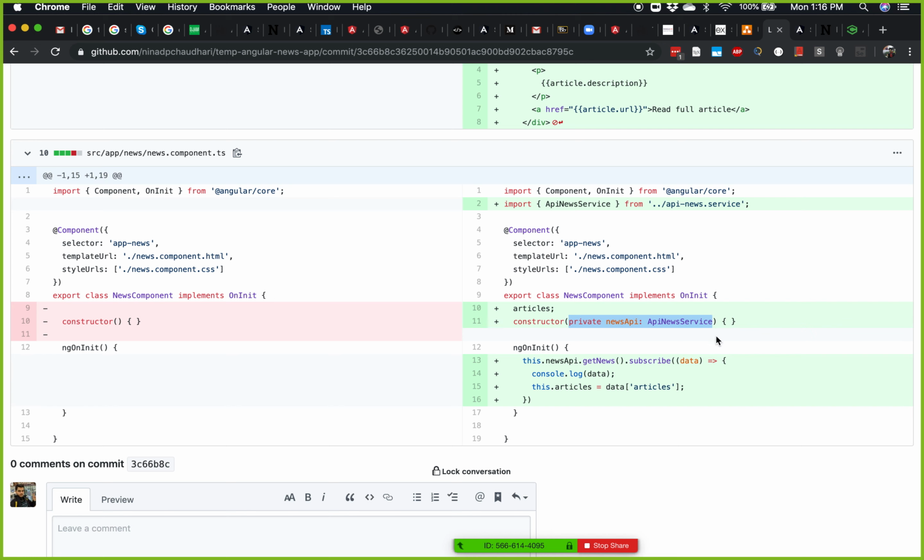See, I created a new thing, a variable called news API, which is of a type API news service. See, I never specified which API news service. This is a very key thing. This is called the dependency injection.